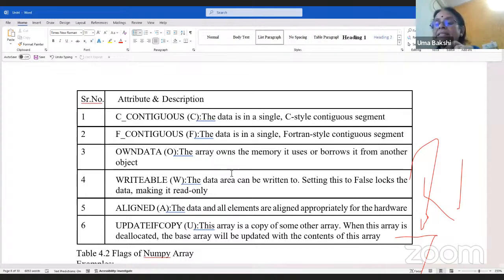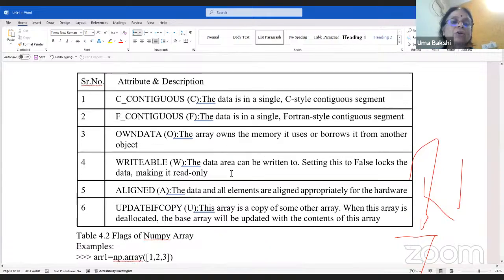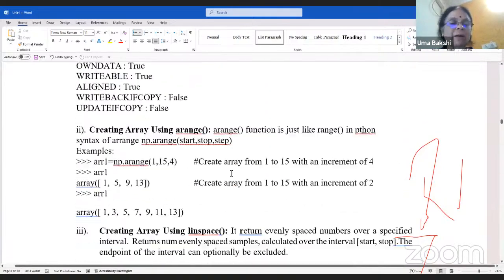These are the flags of the NumPy array, like C style contiguous. We don't use them much, but still we should know these concepts: writable, aligned, update if copy. So owndata, all those things we work with.